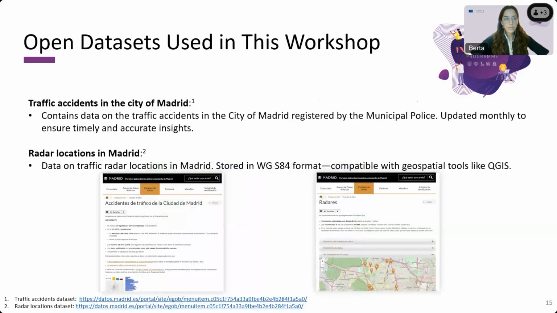So we're going to be working mainly with two datasets. One on traffic accidents in the city of Madrid, which contains data on the accidents that have occurred, and it has been registered by the municipal police. And this is updated monthly, so we'll be working with the latest data. And then another public dataset on radar and camera locations in the city, which also has some geo variables, which will allow us to work with geospatial tools like QGIS.